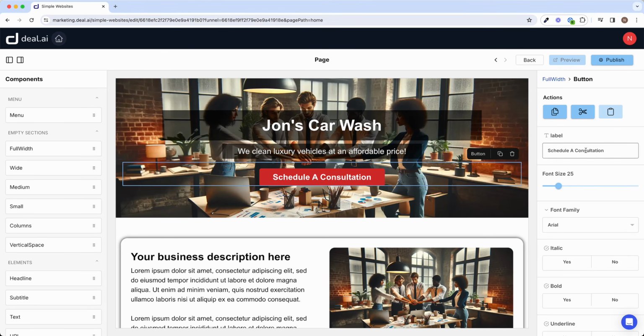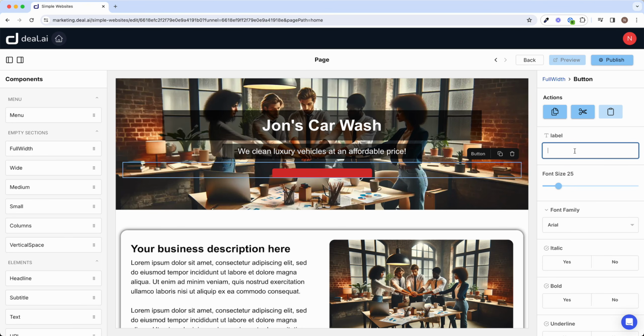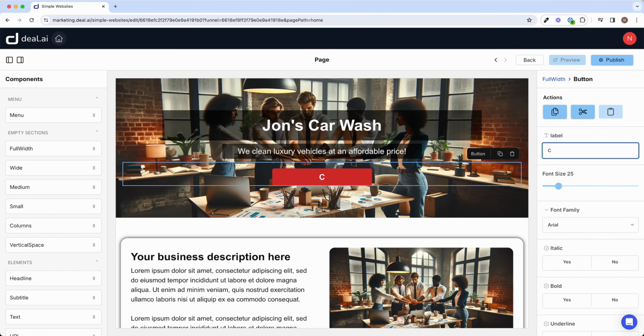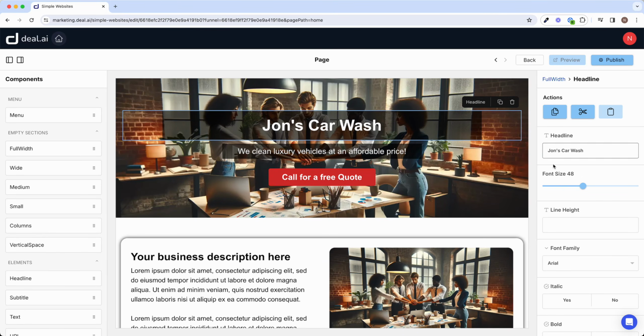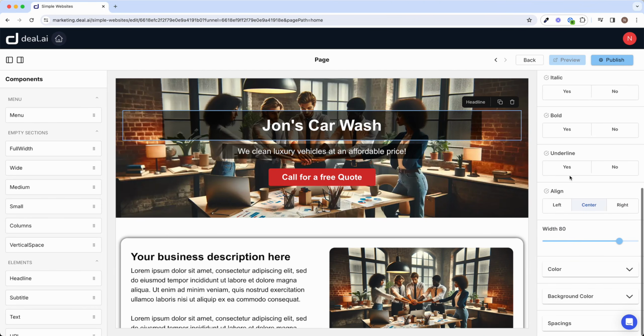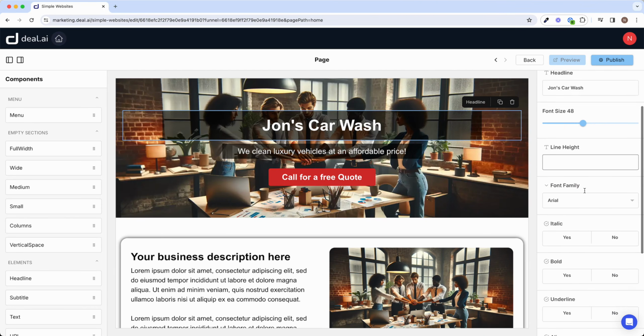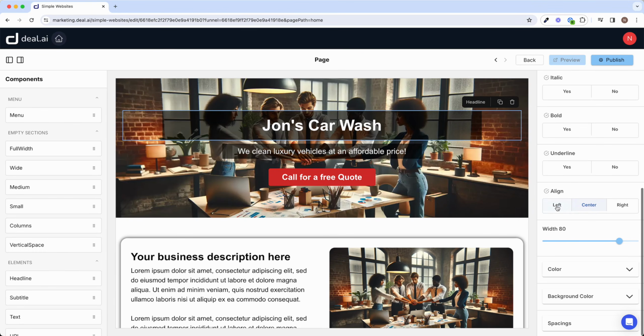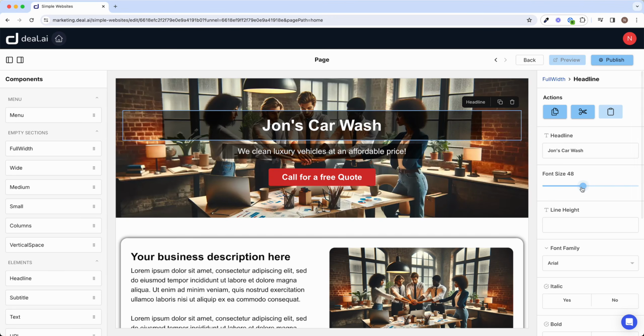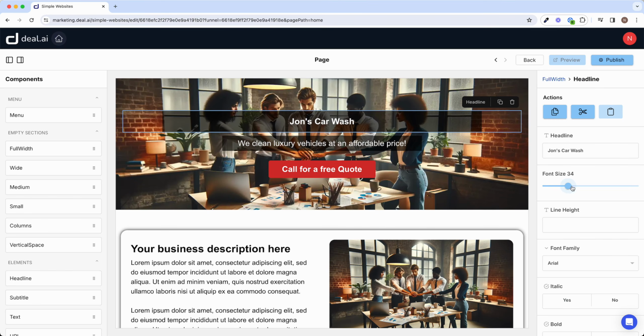Maybe let's change this button as well. For each of these options, you can see on the right hand side, we can change a number of different parameters, such as the font size, whether it's italic or bold, the alignment, the width, and the colours and background colours. As we drag the slider, you'll see that all of your changes happen instantly.